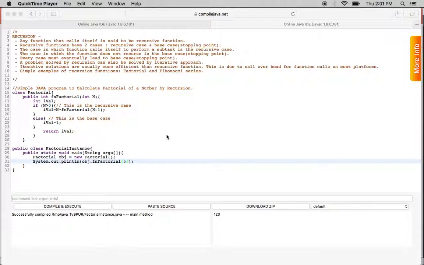The case in which the function calls itself to perform a subtask is called a recursive case. The case in which the function doesn't recurse is the base case. Every case must eventually lead to a base case stopping point.